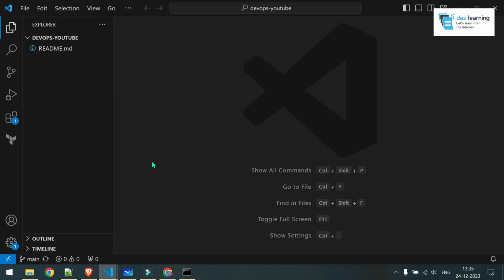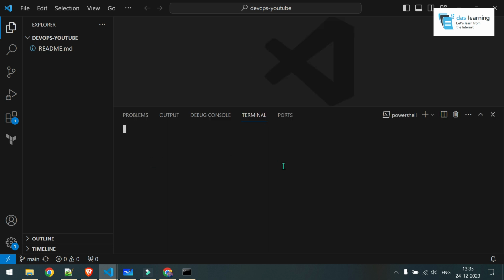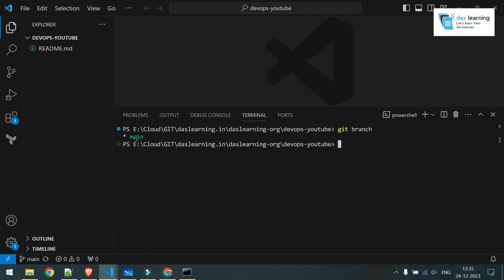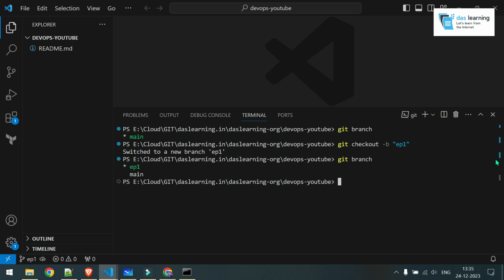And I'm on the main branch. So if I open up the terminal in this Git code, and if I put git branch, it will show only one branch, which is main. And what I can do is I can create a new branch, git checkout branch, and maybe episode 1. And if I put git branch now, you'll see I am on the new branch.